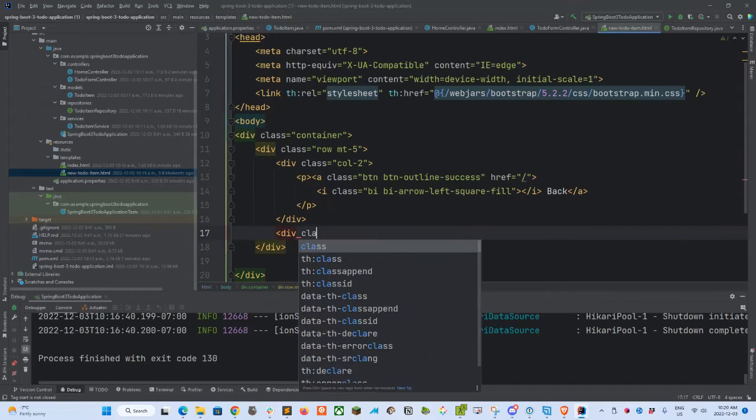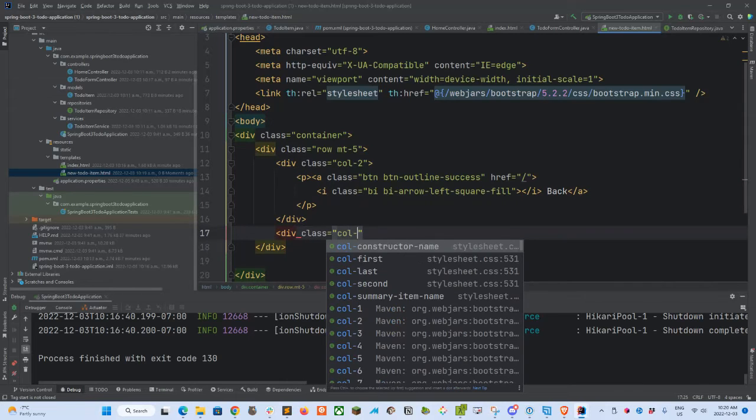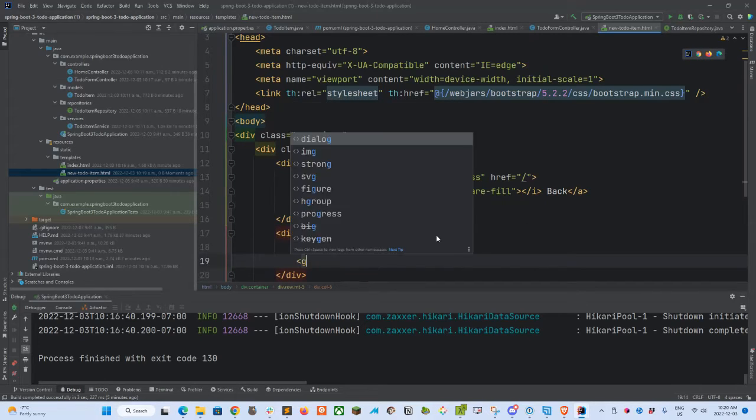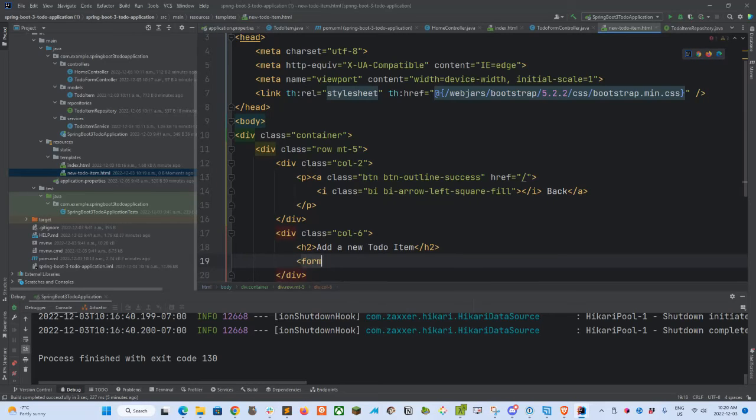So we're going to be using a div class equals col-6. And then we'll give our little form a title. So, add a new to-do item. And then let's define a form. So a form, I'm sure you've used HTML forms before. This is exactly the same, just with a few different syntax additions of Thymeleaf to work with our application.